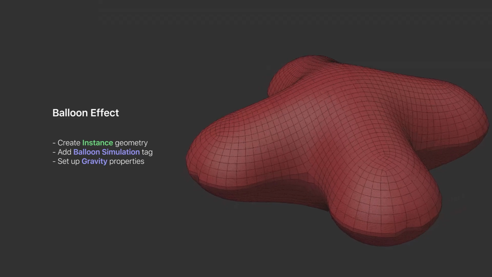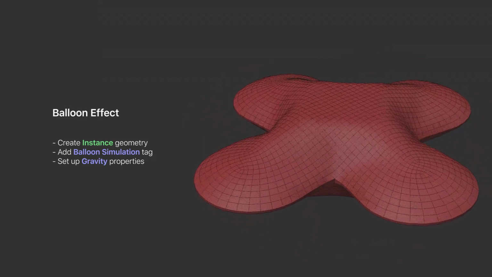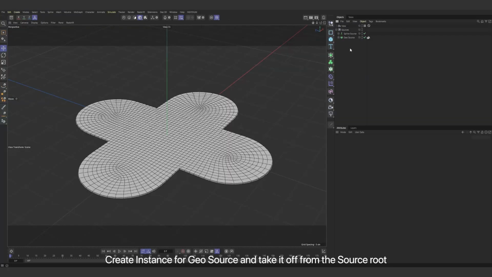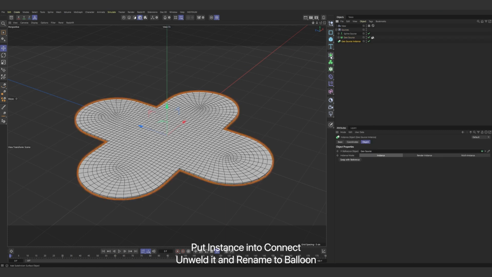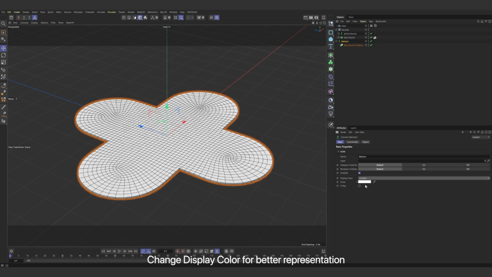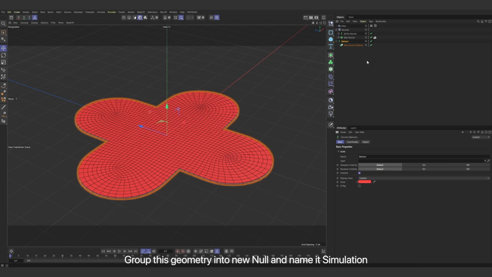Next we have to add the balloon effect. Create an instance for GeoSource and take it off from the source root. Put the instance into connect, unweld it and rename it to balloon. Change display color for better representation. Group this geometry into a new null and name it simulation.